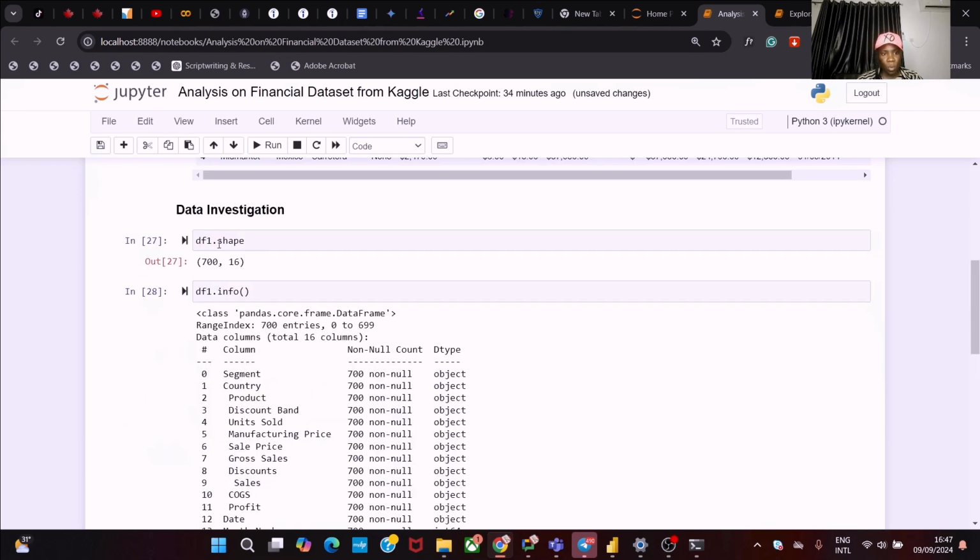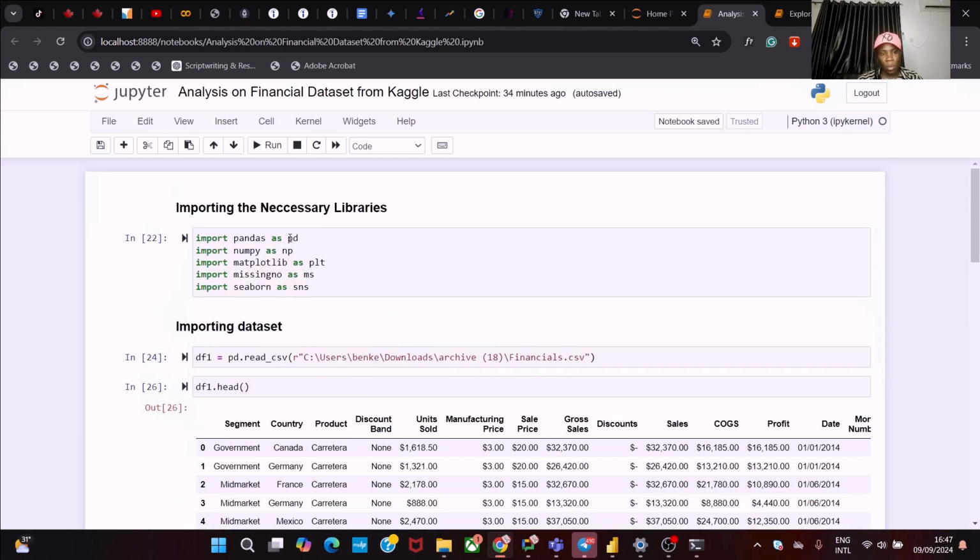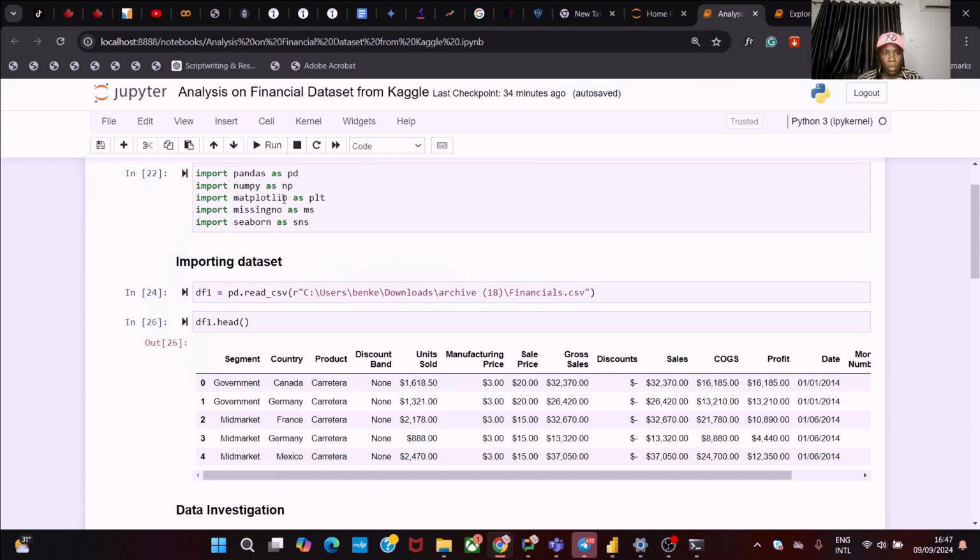The first thing we did was import the necessary libraries we'll be using: pandas, numpy, matplotlib, missingno, and seaborn. If you don't know what pandas and numpy are, I actually have a full video on the basics of numpy and pandas. Matplotlib is used for visualization, plotting our diagrams, our bar charts, and the rest of them. The same thing goes for seaborn. Missingno is used to show the pattern of missingness. You're going to see what missingno does when we continue working on this project.